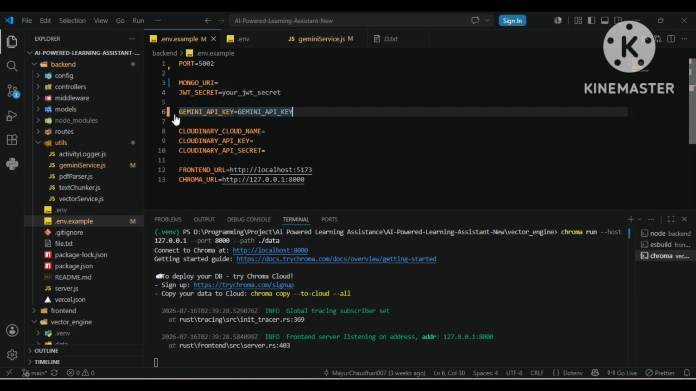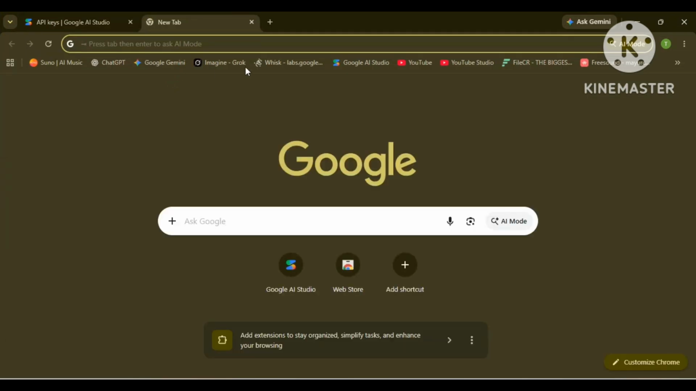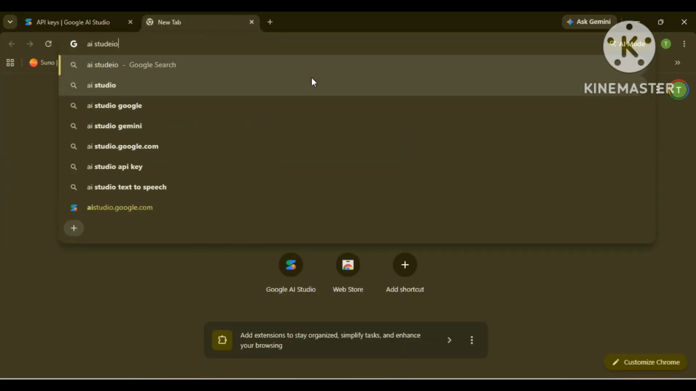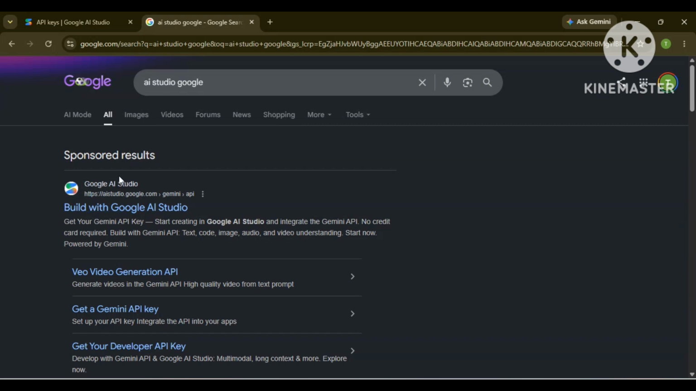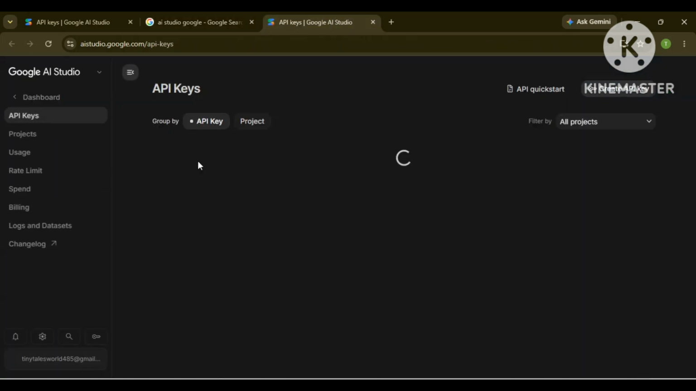For now, I'm going to tell you we need three. We are using different online services, like Gemini for AI. I show you how you can get the Gemini account. First, you need to search for AI Studio, like Gemini. This is Google, and it gives us free API keys.